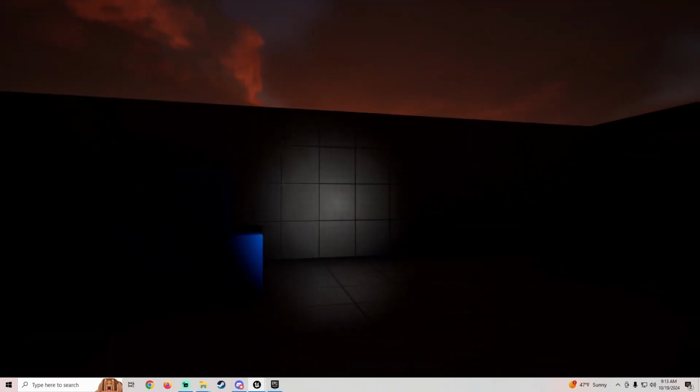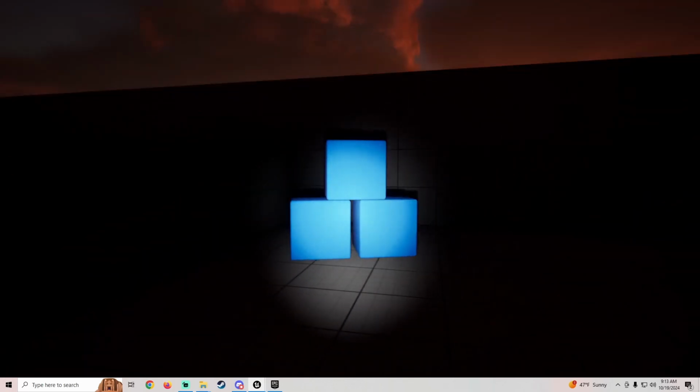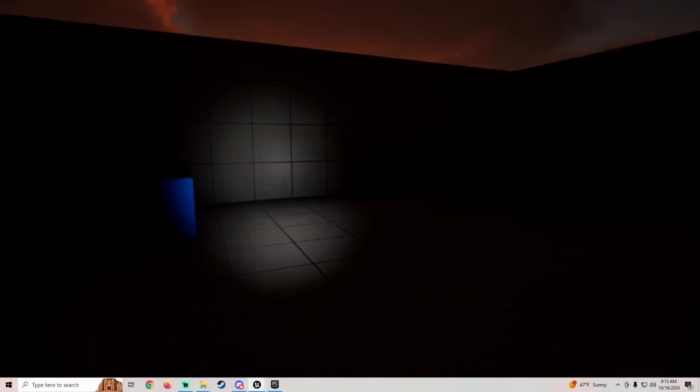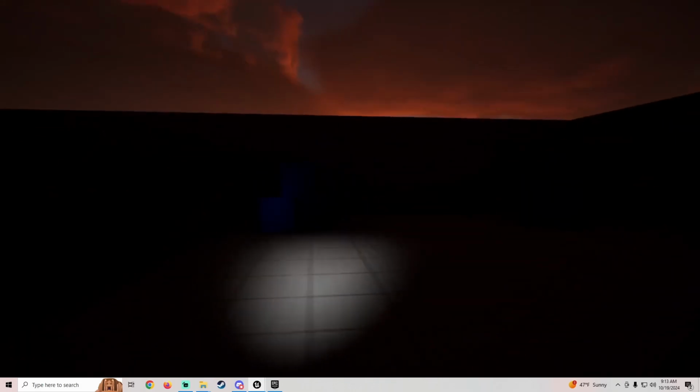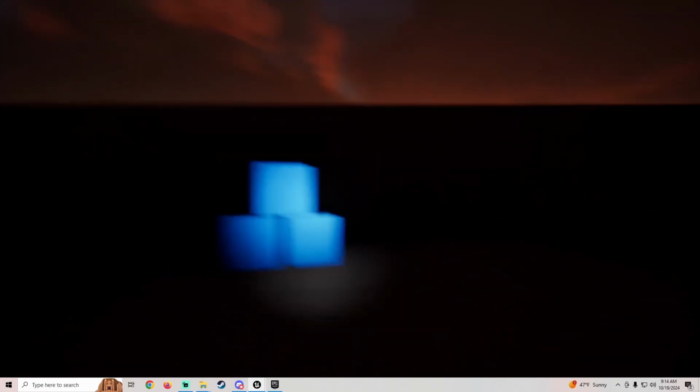When you're using your flashlight, it'll drain the battery, and then once the battery runs out, it'll turn the flashlight off, and then you'll have to get some batteries, and it'll turn the flashlight back on.